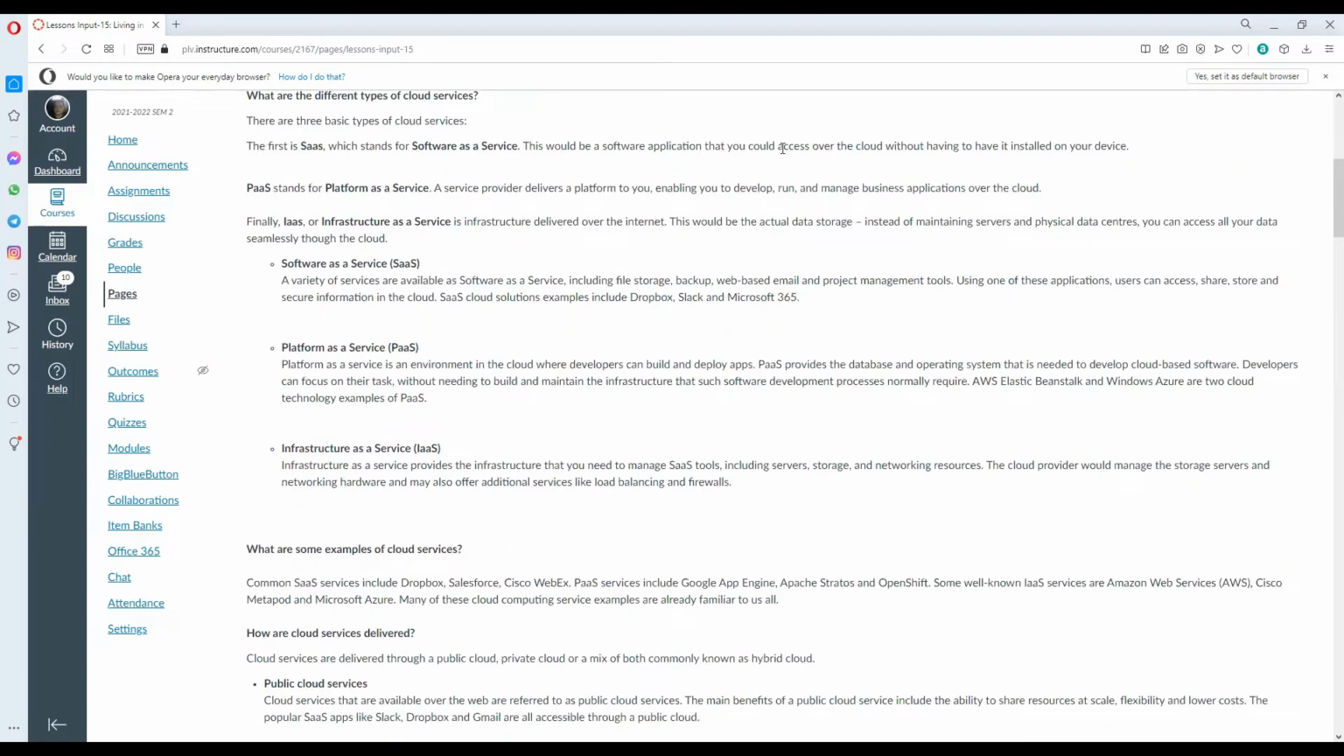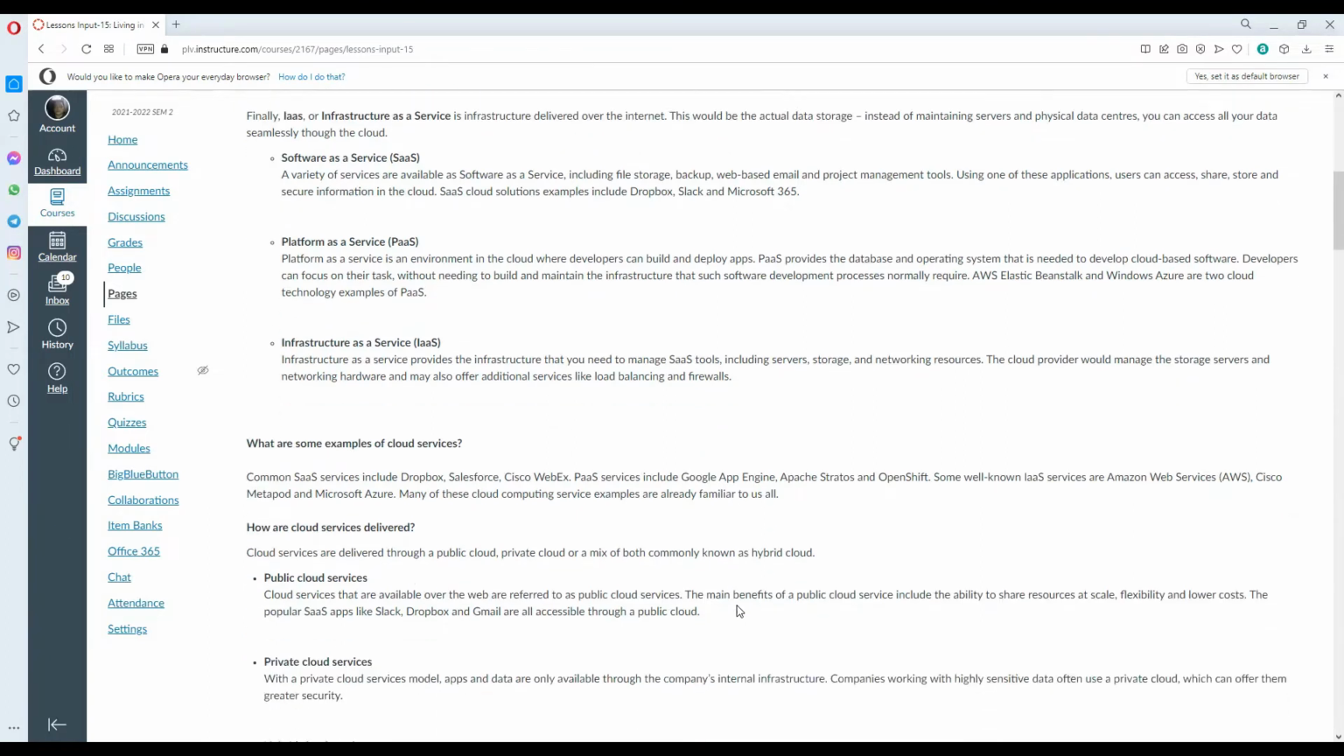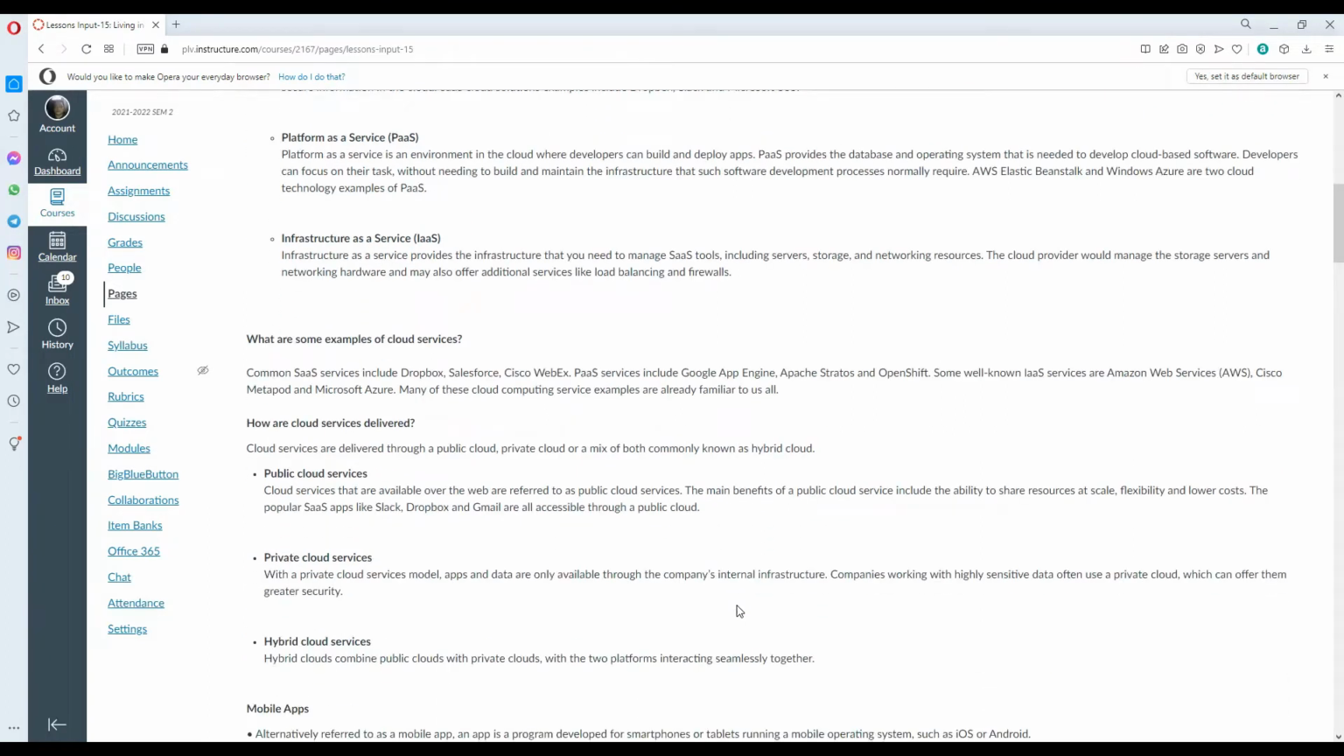Infrastructure as a service. Elastic Beanstalk and Windows Azure are two examples of such PaaS platforms. Infrastructure as a service, or IaaS, provides the infrastructure needed to manage SaaS tools, including server storage and networking resources. The cloud provider would manage the storage, servers, and networking hardware and will also offer additional services like load balancing and firewalls.